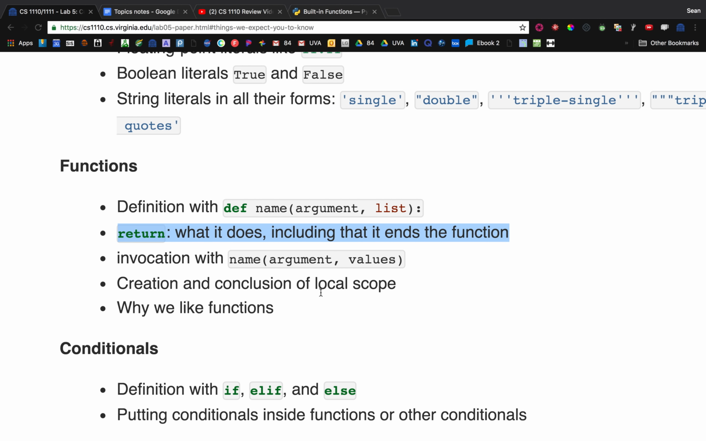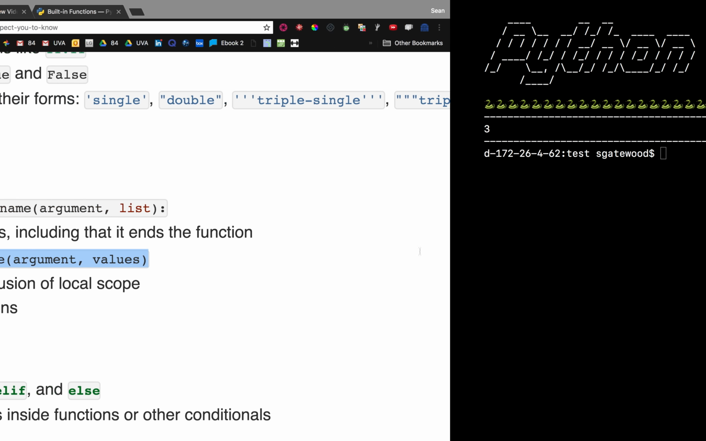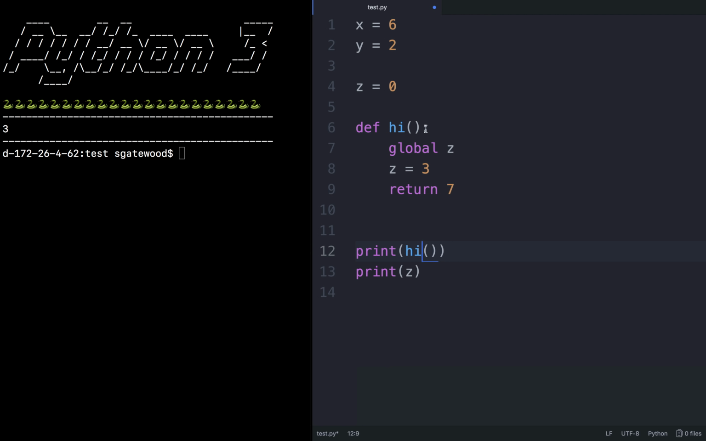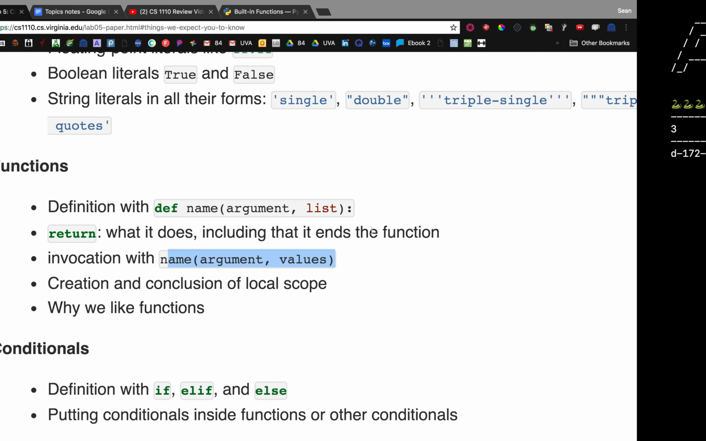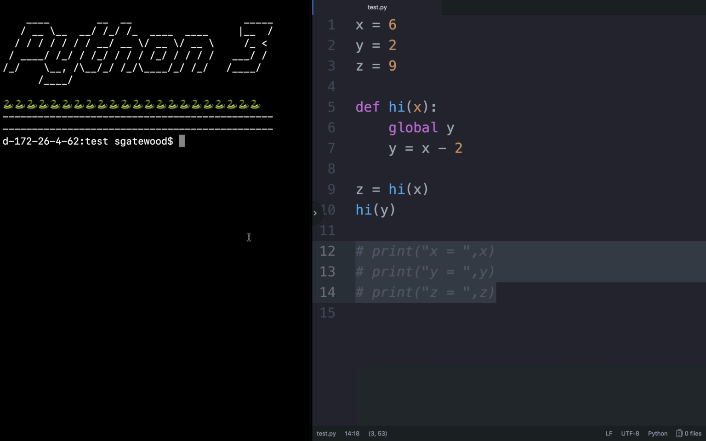And then what else? How we call it? Well, we call it by that. We should talk about parameters a little bit more. So if I take in, let me make a puzzle. All right, here we go. So this is a puzzle for you.